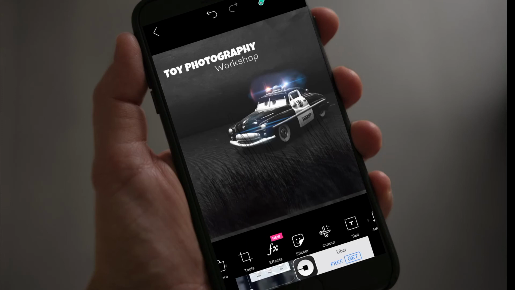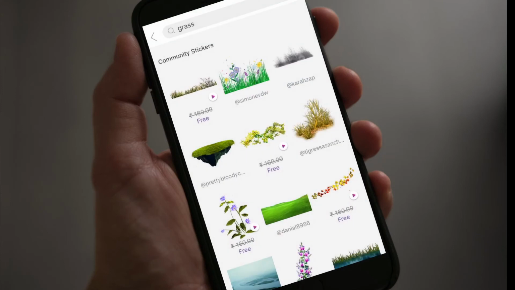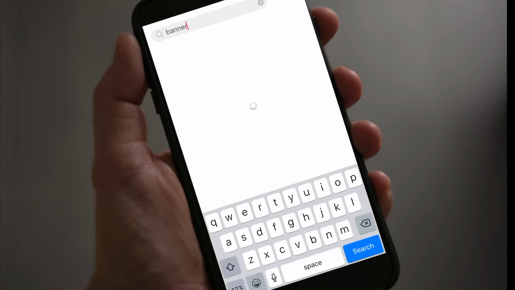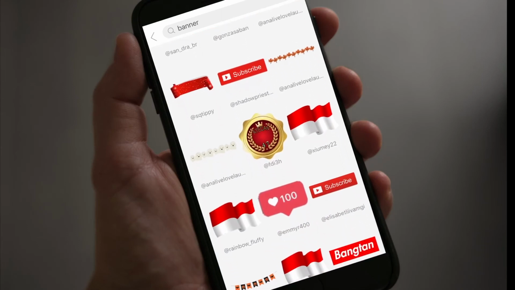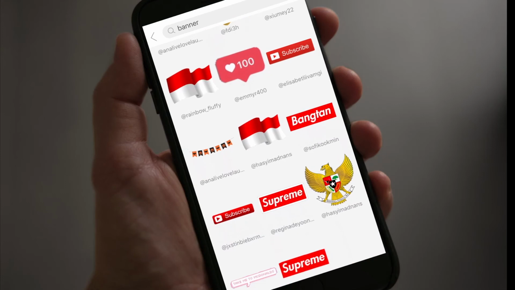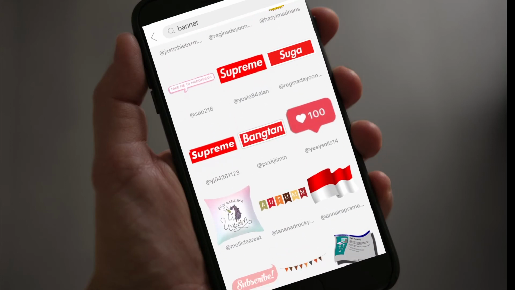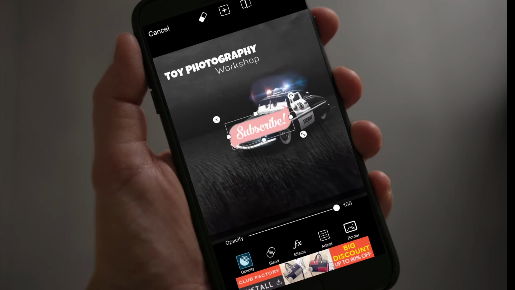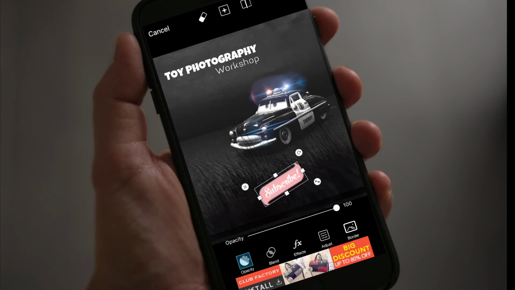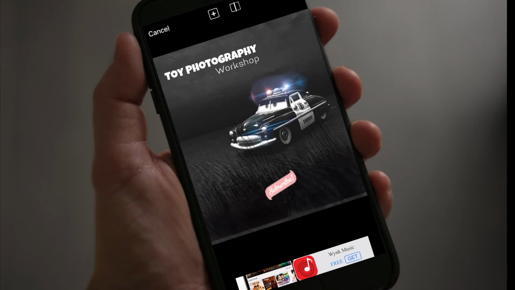So for that, we'll add a banner. So let's go back to sticker here again, and I'm going to add a subscribe button. So just look for banners, and you can find a lot of free banners available to download. And I want a subscribe button. That's okay. So there is a subscribe button. So I'm just clicking on it, and it selects, and it just puts the button right there on the screen. Just drag and drop it where you want it. Position, scale it down.